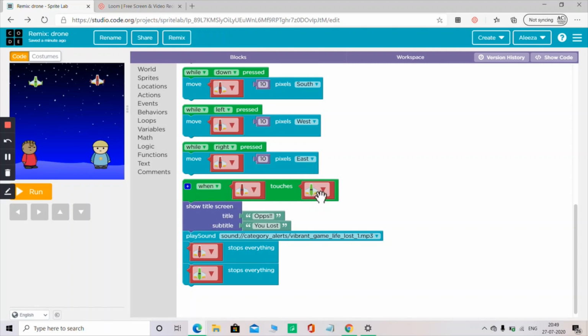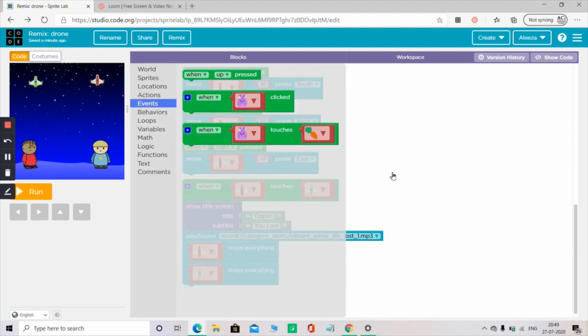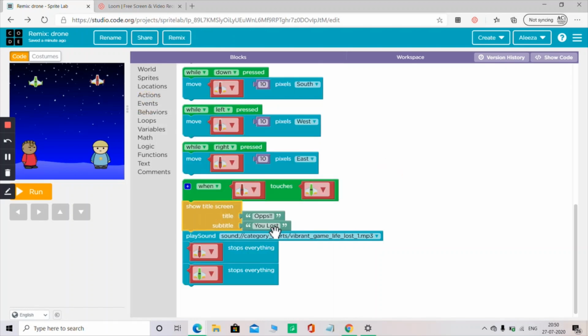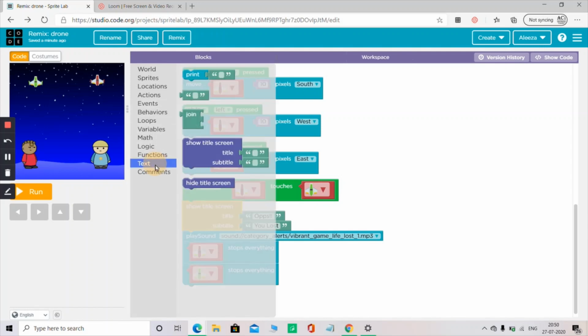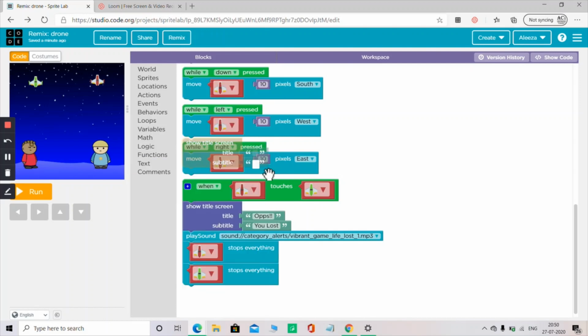So when red drone touches green drone, show title screen. You find this in events here, and show title screen is found in text here. Show title screen, title and subtitle. Okay.